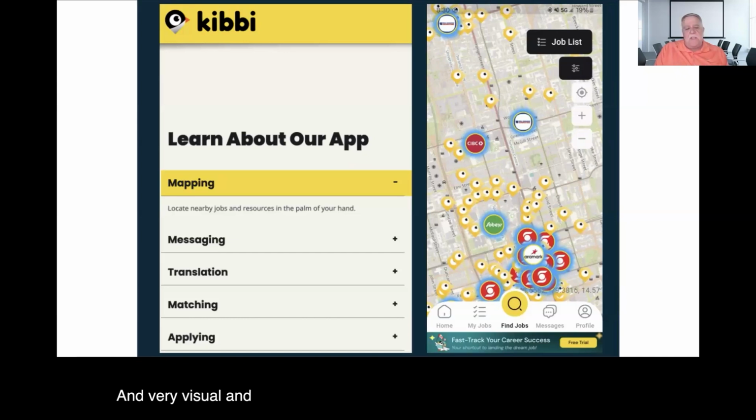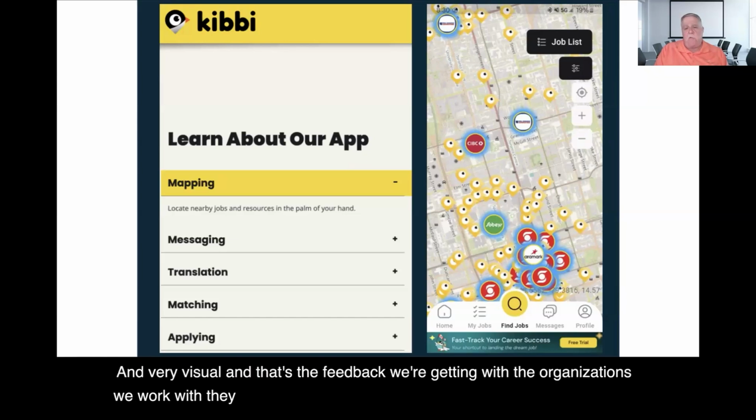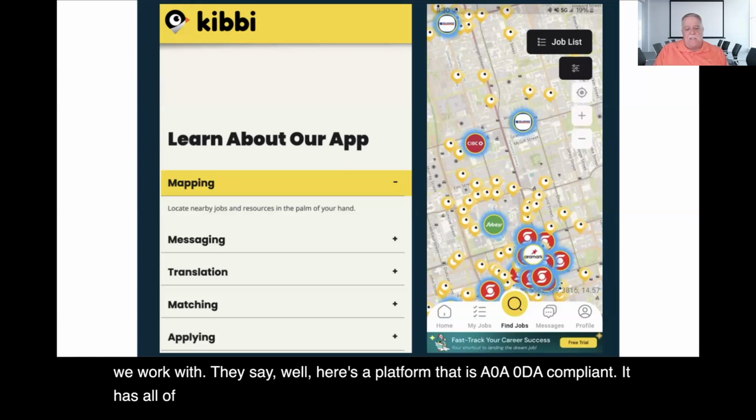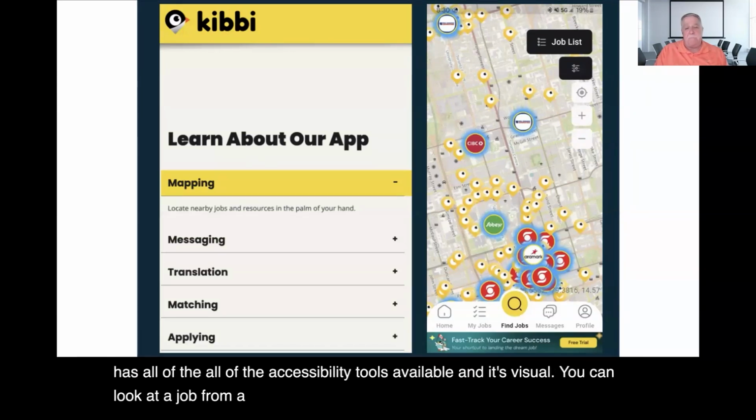Absolutely, and that's the feedback we're getting from the organizations we work with. They say, well, here's a platform that is AODA compliant. It has all of the accessibility tools available, and it's visual. You can look at a job from a different perspective, which is map based.